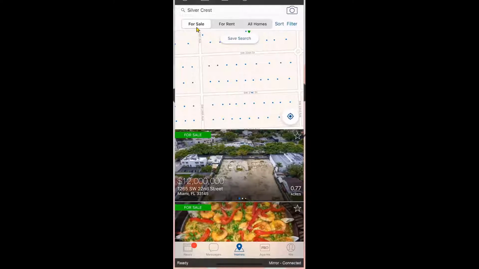Beneath that, you have three kinds of searches: searches for sales, for rentals, or all homes. All homes basically lets you do a little bit of farming and prospecting directly from your mobile device. You have sort, where you would decide how you would like to organize your results by price, list date, etc. And you have your filters, where you would add the criteria for the search.